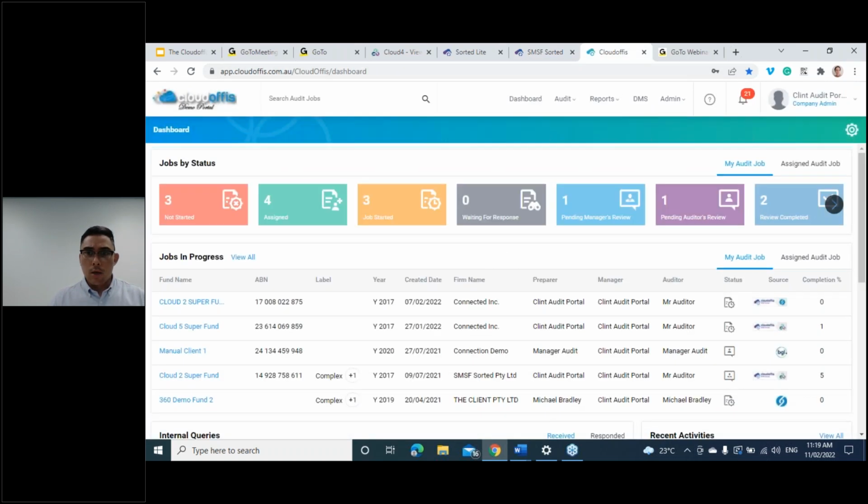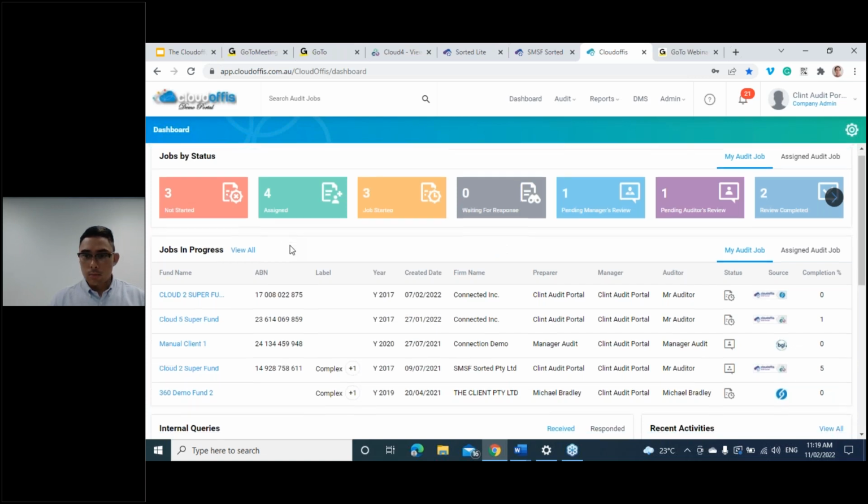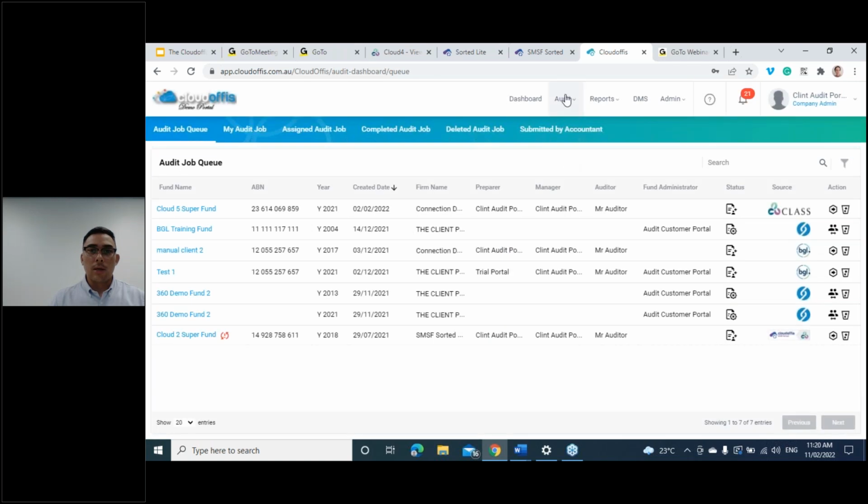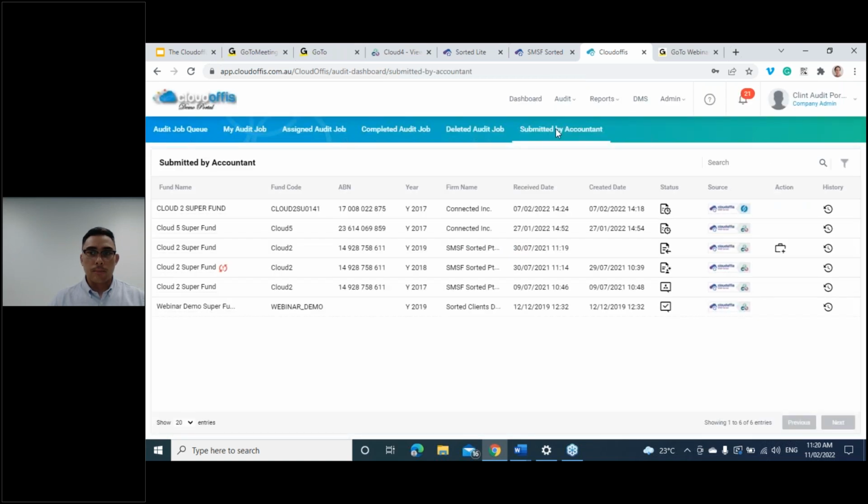if we go back to your audit portal, the difference of where this will be waiting for you now, for those of you that haven't used a Sorted connection, rather than it being in the not started queue, the jobs will appear in the job queue. So if you go audit, menu item, audit jobs, submitted by accountant. And then you'll see here that it's come from Sorted, and it could be a BGL, could be a Class job, or whatever it is.